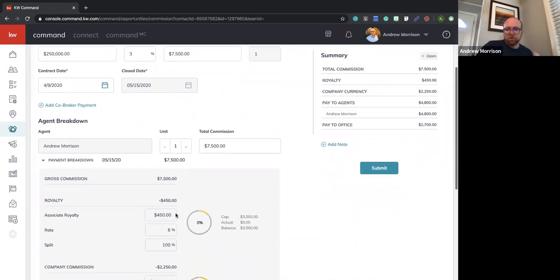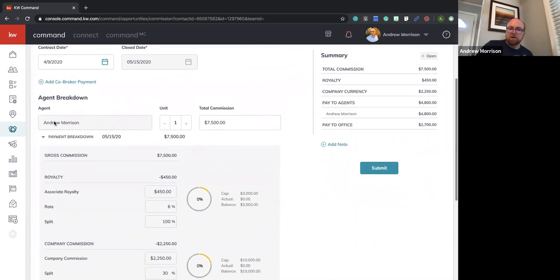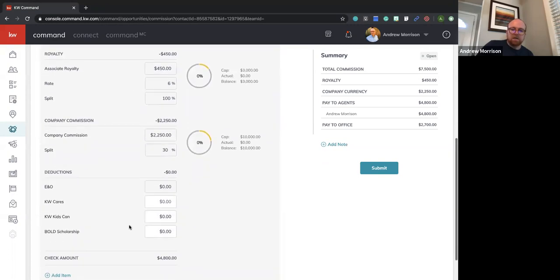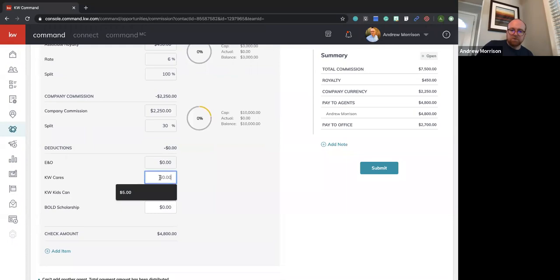Again, if I'm an individual agent, it's pretty straightforward. It's me, there's one unit, the total commission is $7,500. It's going to take out my royalty, my company commission. This is where I can add any deductions for KW Cares or KW Kids Can.